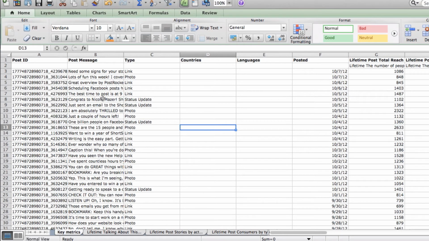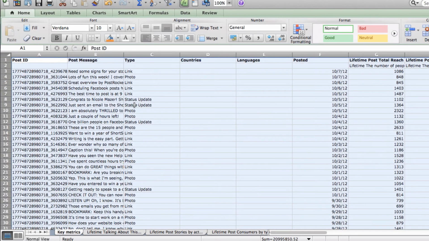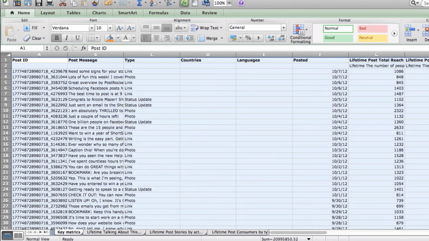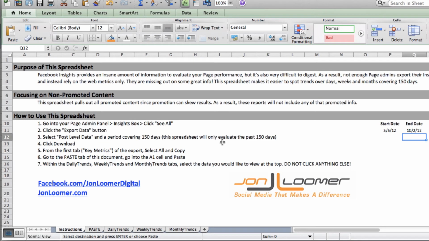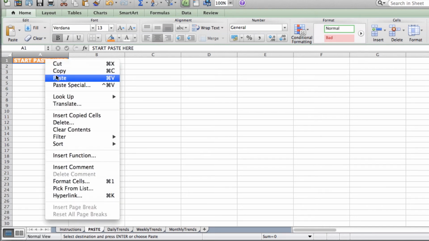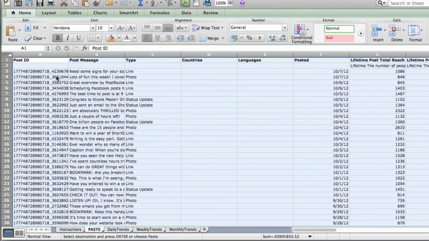So what you want to do is select all, everything on this key metrics tab. You can do that by just clicking this corner up here, right-clicking, hit copy, whatever you got to do to select all and copy. Then you're going to go back to Facebook Insights Helper, go to the paste tab, go ahead and paste it within that first cell where it says start paste here. And that's it. So now you've got these tabs for daily trends, weekly trends, and monthly trends.